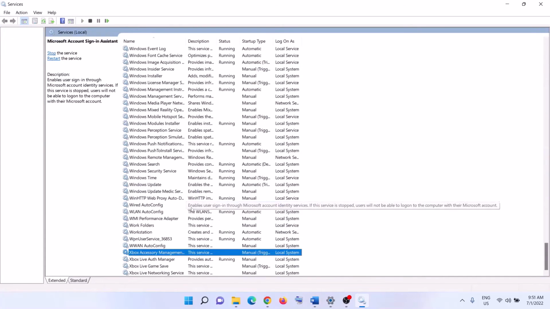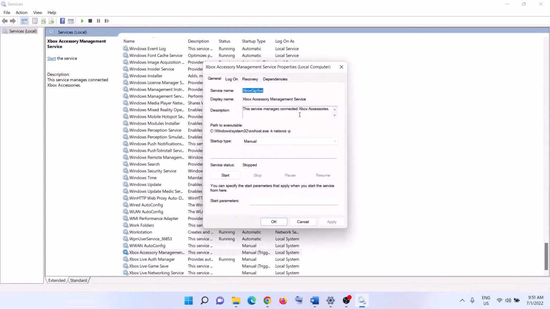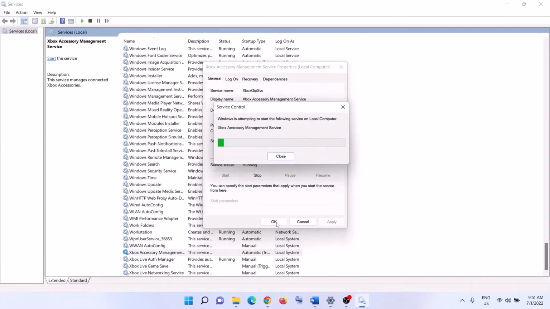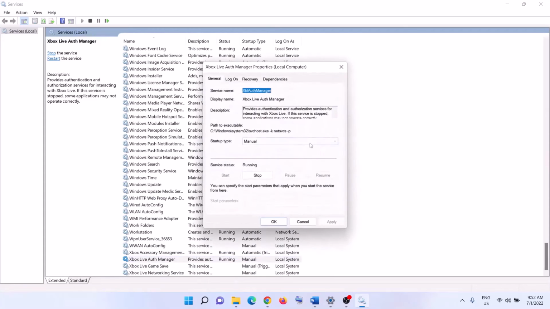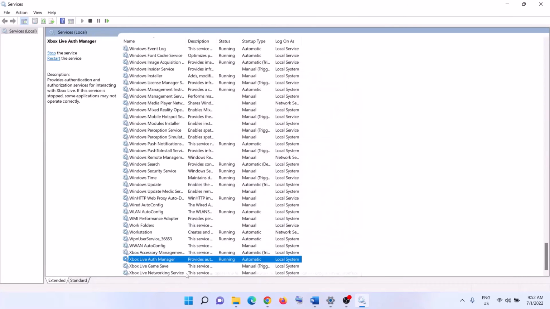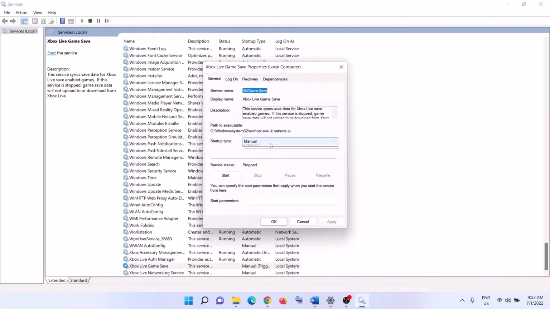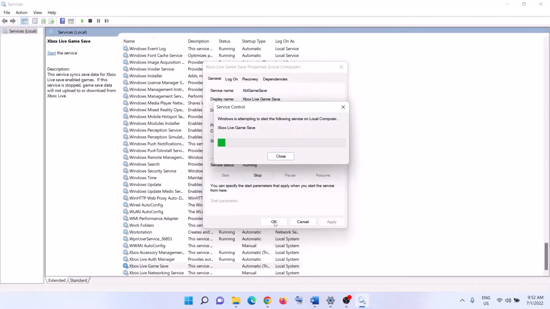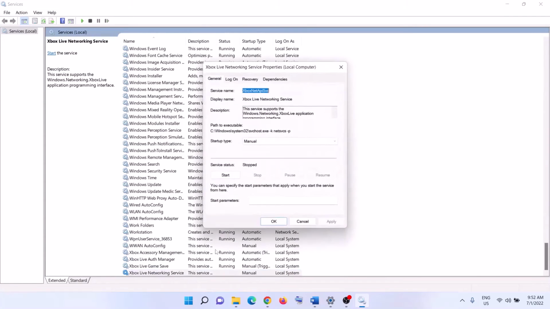Now find Xbox services. So at the end, scroll down, at the end you will find all the Xbox services. So make a double click on each Xbox service, set it to automatic, apply, click on start if highlighted, and then click on OK. Now again, set it to automatic, apply, click on start if highlighted, then click on OK. So make a double click on all the Xbox services, set it to automatic, apply, click on start, and then click on OK. So if you find more Xbox services, do the same thing.